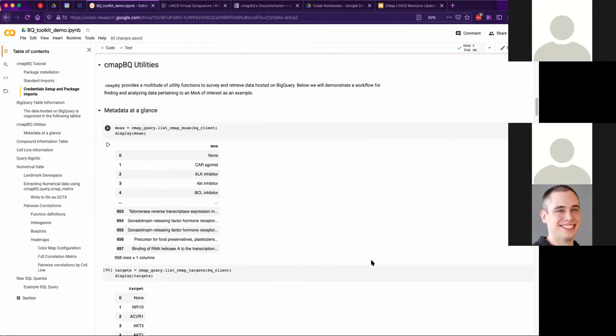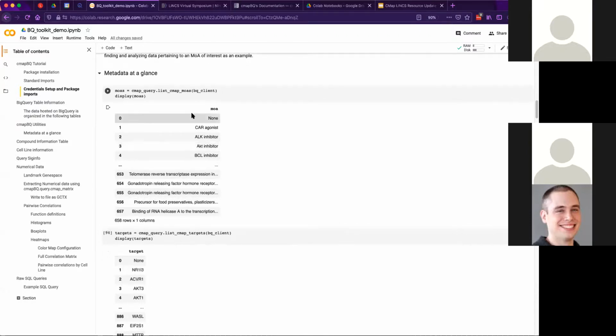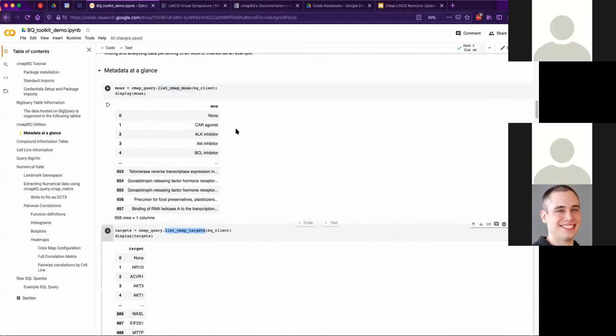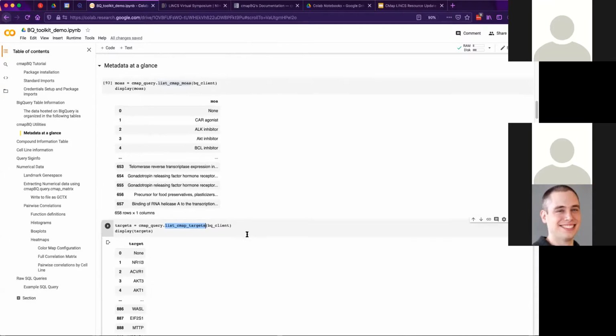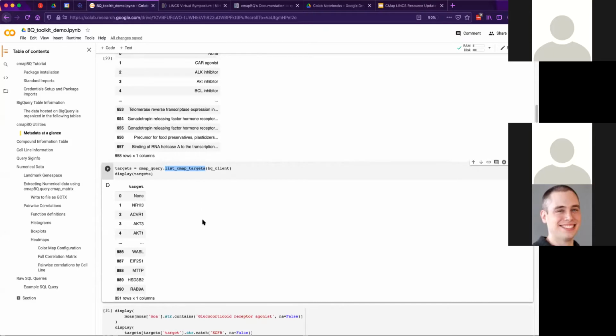So what we wanted to do with this demo is essentially show a quick example workflow that might be used to do a quick analysis of an MOA of interest. So quickly, we created a few utility functions such as list CMap MOAs or list CMap targets. These allow us to just quickly see what MOAs are available. This will list all the MOAs available in the resource, similarly with list CMap targets with targets.